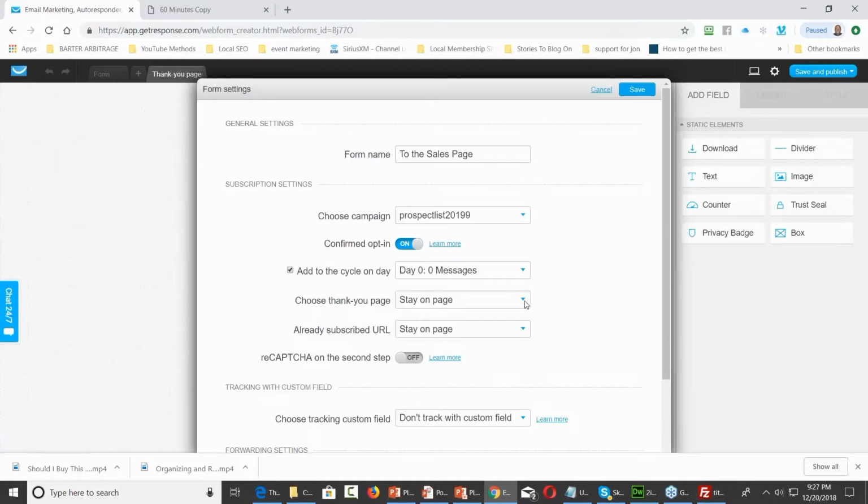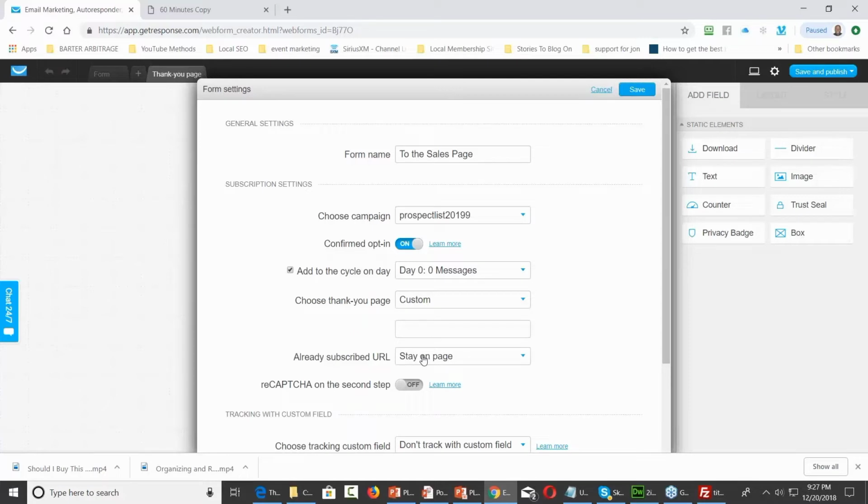What I'm now going to do is choose the thank you page. I'm going to choose a custom thank you page. And what I'm going to place here is my sales page, right? Because what we want to happen is when the individual opts into our list, we want them sent to the sales page, and then we want them to get the autoresponder messages.